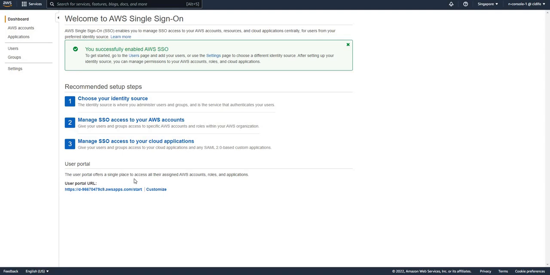So this is your user portal. You have to make a note of this one because once you enable AWS SSO, you can use the normal login, like going to the AWS console, console.aws.com, and logging in using your IAM credentials or root credentials. But if you are to use AWS SSO credentials to log in, this is the URL you have to use. Make a note of this one.